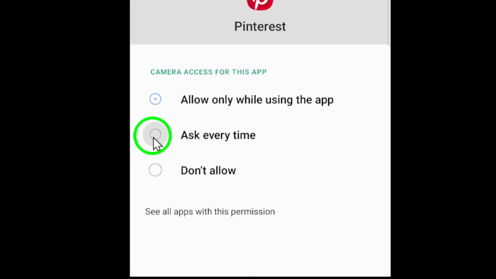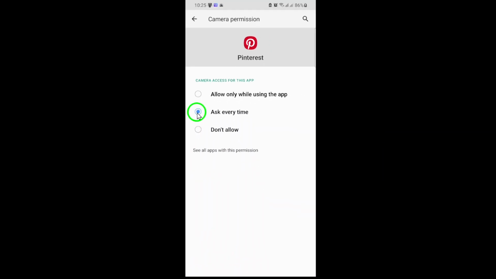With this setting, Pinterest will prompt you for permission each time it wants to use your camera, so you never have to worry about it accessing your camera without your knowledge. That's it. You've successfully set Pinterest to ask for camera access every time. This simple change gives you peace of mind and helps you manage your privacy more effectively. If you ever want to adjust these permissions again, just follow these same steps.